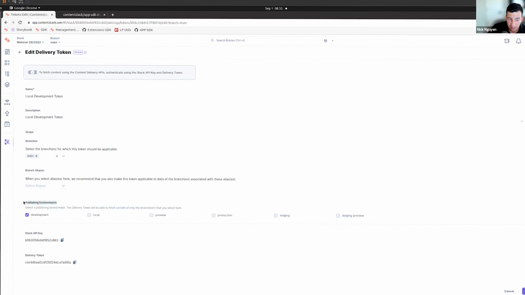But then we have our publishing environments. So where is this token actually going to be able to fetch content from? And whether that's the development environment or your production environment, you're allowed to pick and choose which token this can actually come from. And then we have the stack API key for this token. This is kind of a global value for everything on the stack, but it's kind of located here as well. And then we have the delivery token, and this is the token that will get you access into the platform to fetch the content.